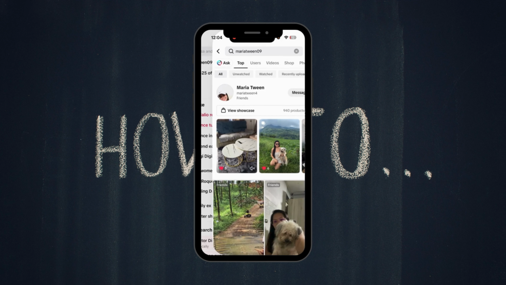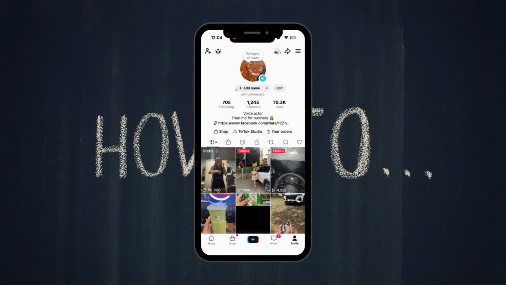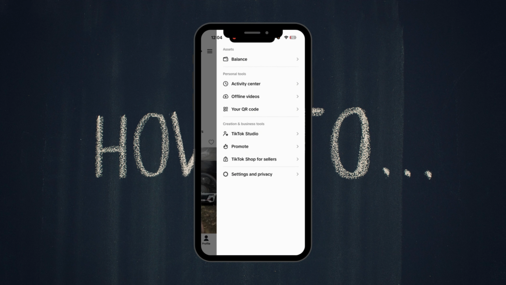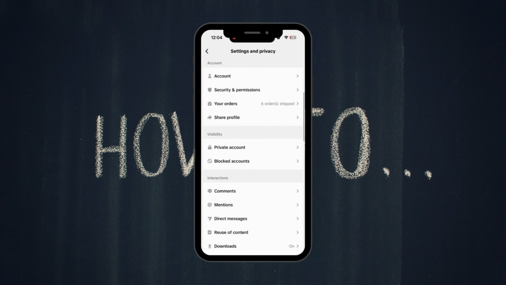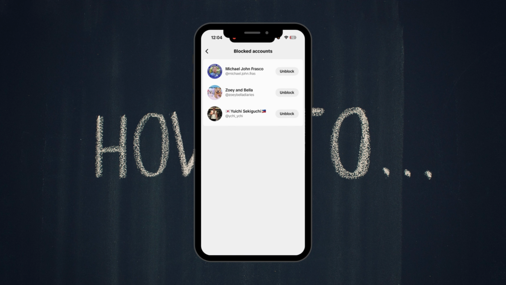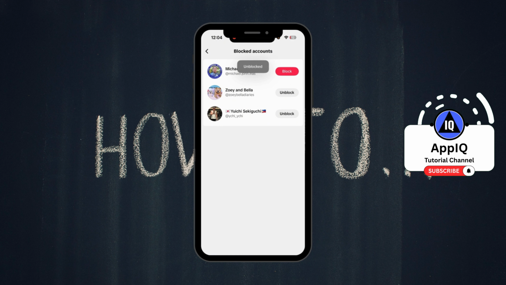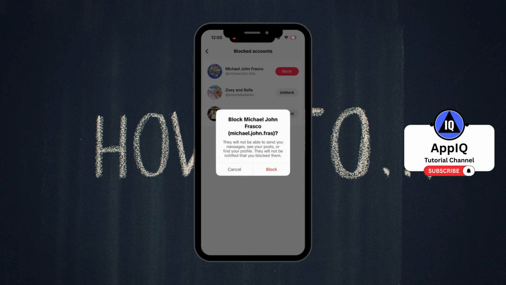Another thing you can do is go to your profile, click the three-line menu in the top right, go to Settings and Privacy. Now in here, scroll down and go to Block Accounts. In here, this is where you can see all of your blocked accounts and you can unblock them if you want to. Just click this Unblock button and that's it. If you want to block them again, just click Block and click Block to confirm.